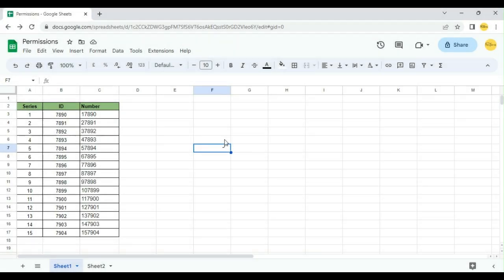In this video, we are going to see how to give permission to the entire Google workbook and give permissions for particular sheets. Also, there is an option to give access to only particular ranges of the sheet. So, let's start with the video.